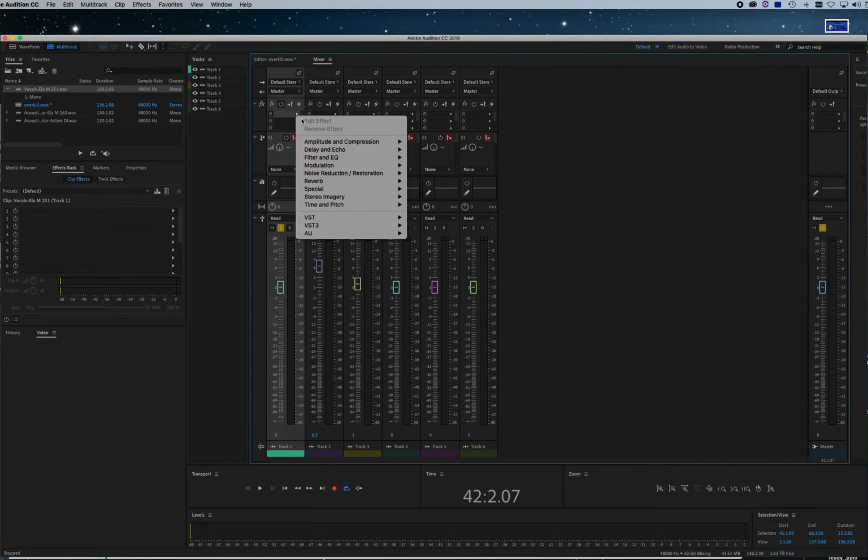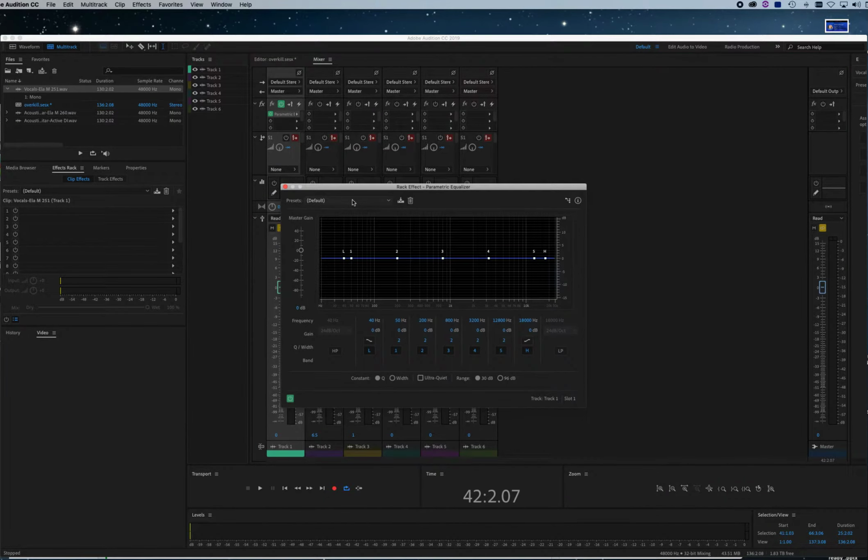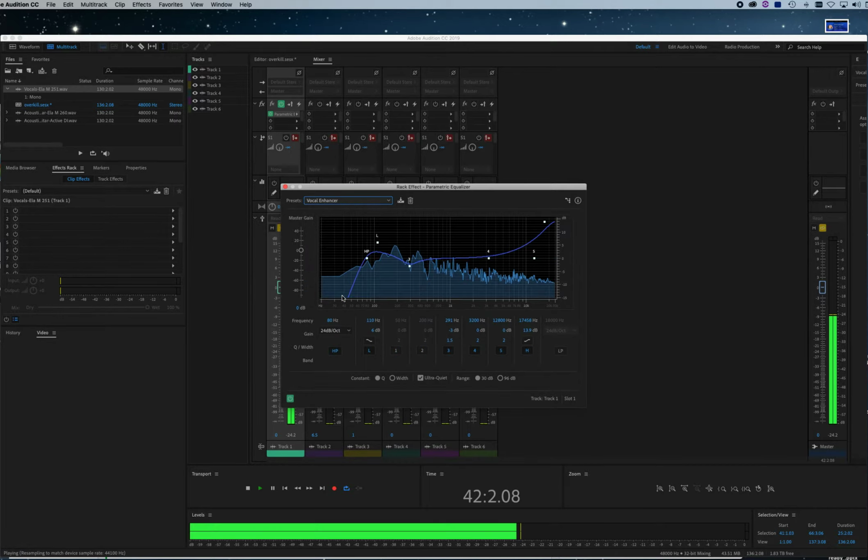All right, so I come in here. First thing I'm going to do for this lesson is add an EQ. So you can see all the choices. We're going to use a parametric equalizer. There are defaults that you can start with, which is great. This is default. I'm going to use vocal enhancer.